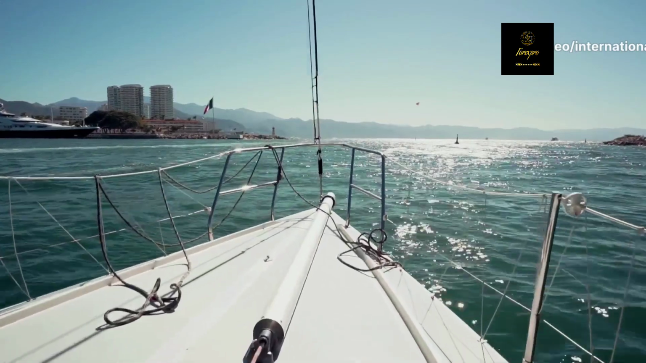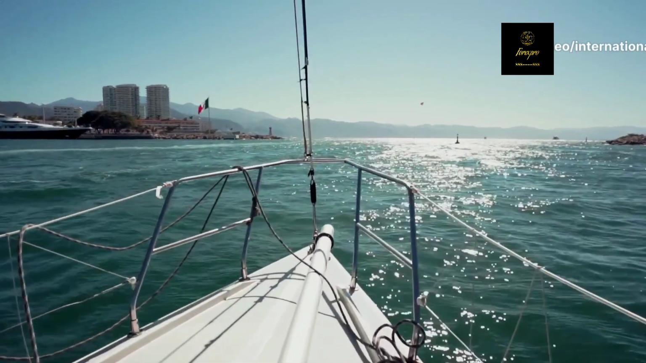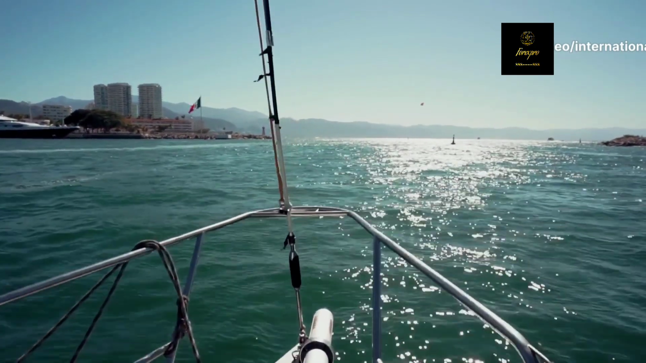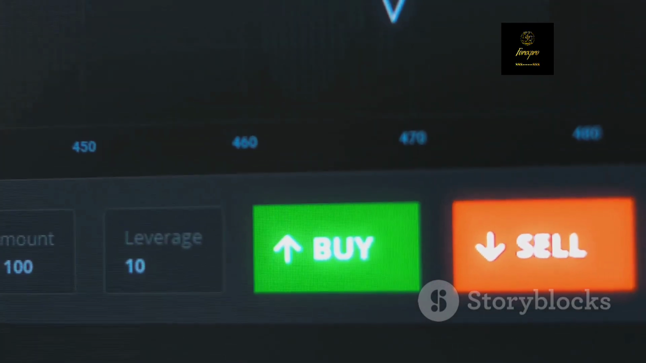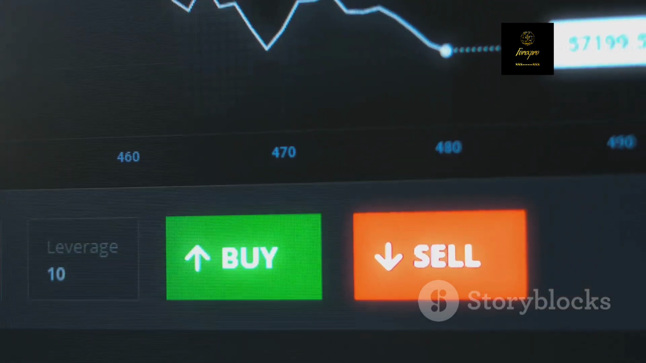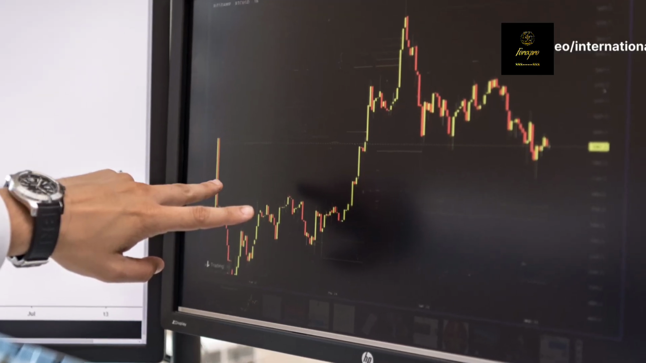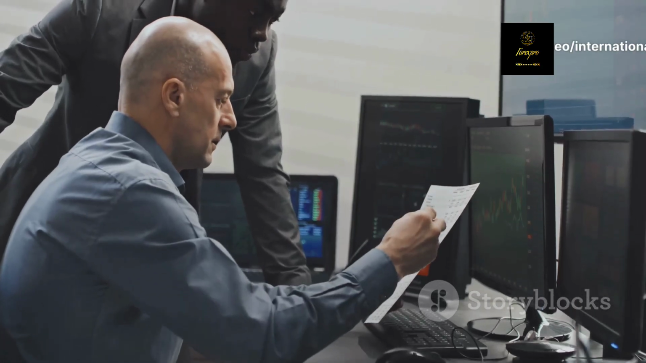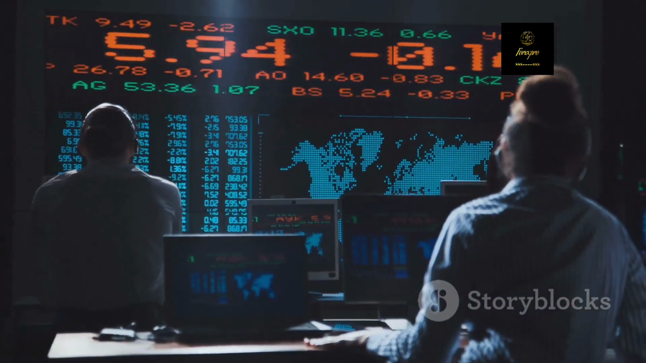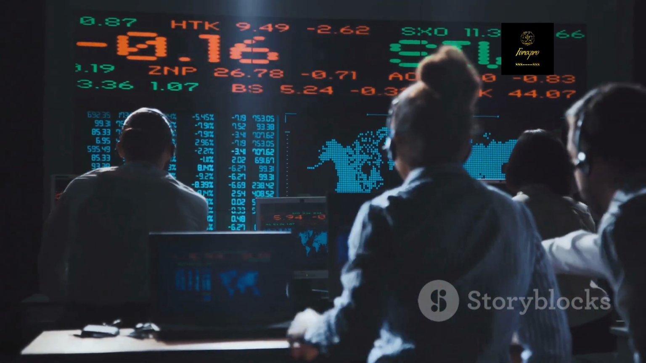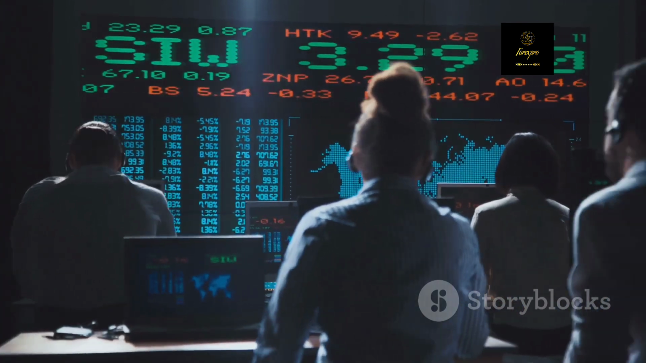Section 10. Fair winds and following seas. Conclusion. TradingView is an incredibly powerful tool that can help traders of all levels improve their trading skills and make more informed trading decisions. With its intuitive interface, vast array of features, and vibrant community, TradingView has something to offer everyone, from novice traders to seasoned professionals.